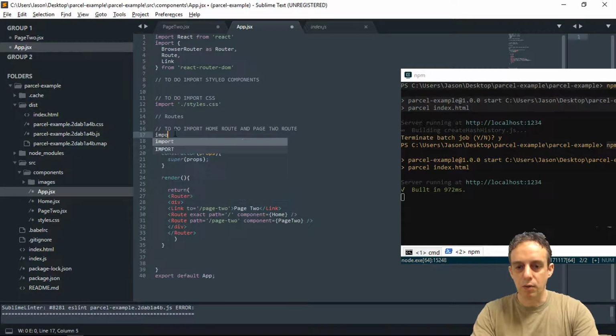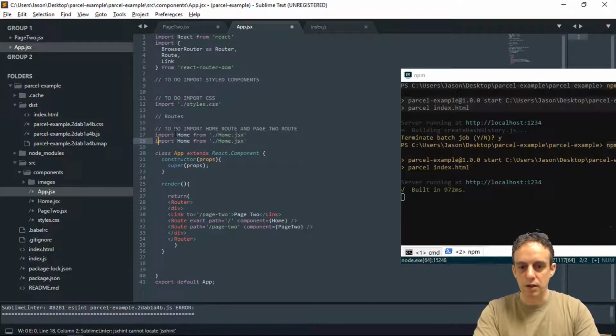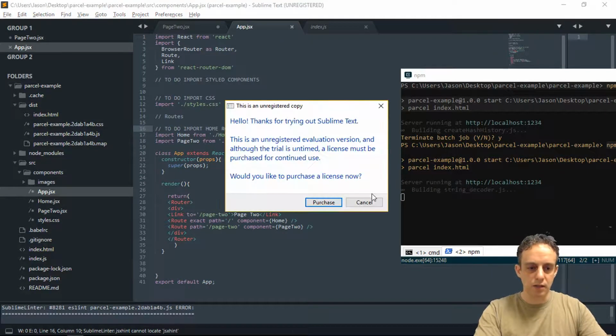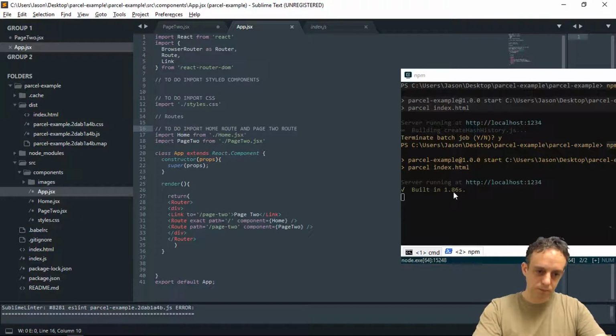So here we're just going to import home from, and that's in the same directory. So I think put home.jsx there. And then also going to import page 2 from page2.jsx. Then we save that, and you can see that it's recompiled there in 1.8 seconds.